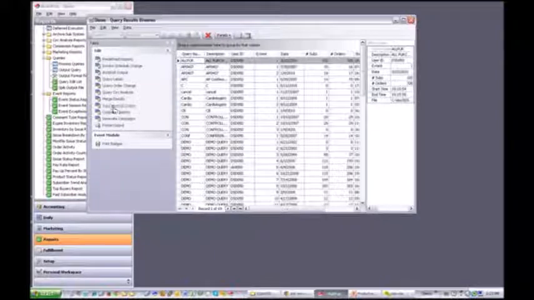This is an order generator. So you can take a query and take all of these people and automatically create a new order for a different product. You can compare the outputs of queries, generate campaign records for them, run them through some of the postal options. You can even, if you have our event module, print badges for those attendees. So this is our query module.